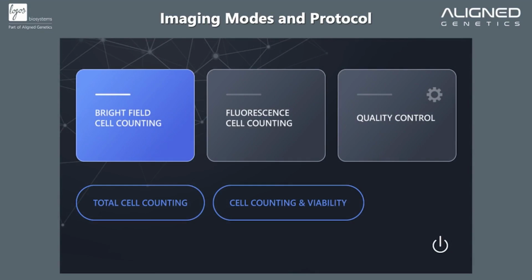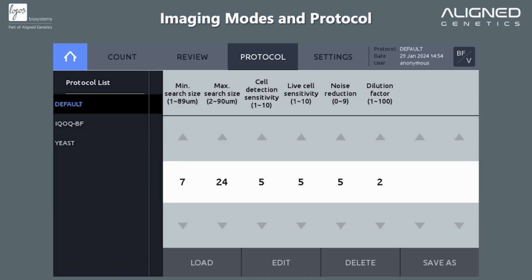Okay, and let's get to our UI. So if you turn on the Luna FX7, and if you choose the bright field cell counting option, you'll be able to see cell counting and viability mode. Under the cell counting viability mode, you can go to the protocol tab. And under the protocol tab, there is a default protocol.